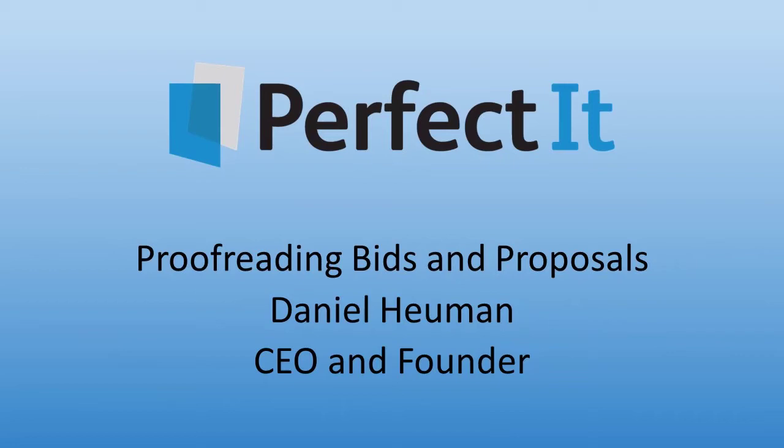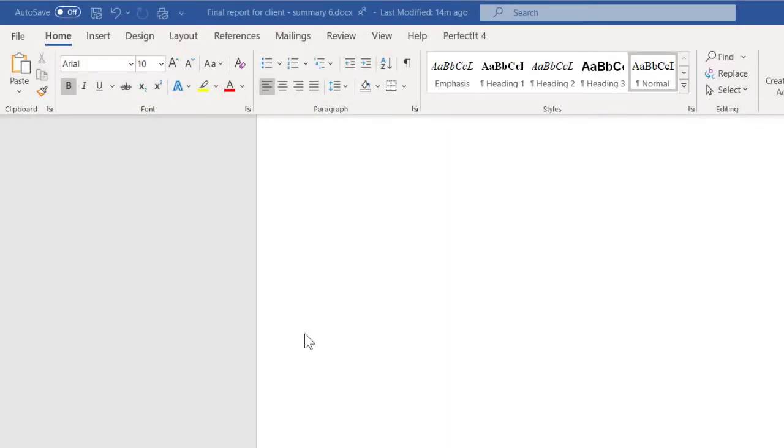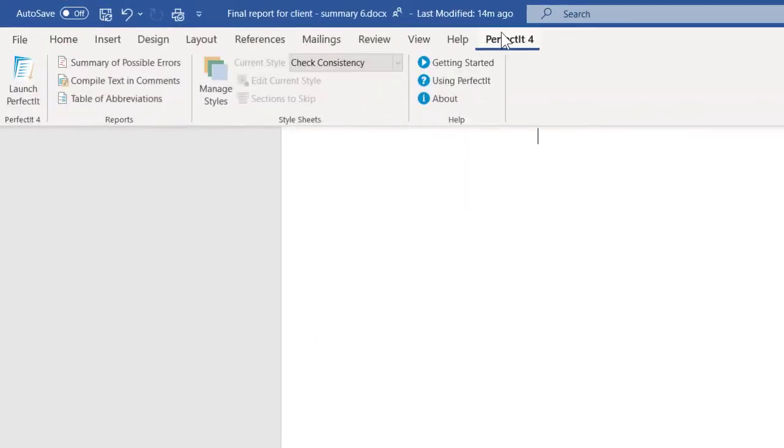Welcome to PerfectIt, the leading software for proofreading bid and proposal documents. PerfectIt locates difficult to find errors such as consistency mistakes and style issues.